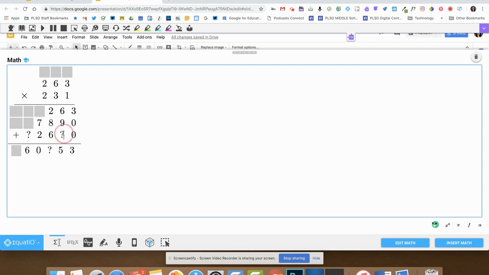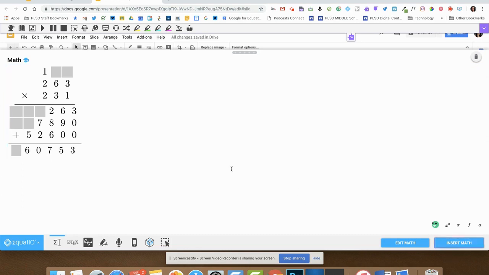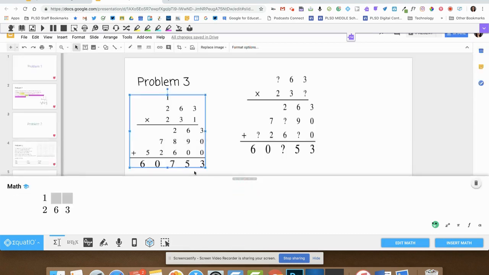Then they're going to go over. They need another 0 because they're in the hundredths place. 2 times 3 is 6. 2 times 6 is 12. 2 times 2 is 4 plus 1 is 5. Then they're going to add all of this up and get their final answer. They're going to insert their math. And there's the correct answer.